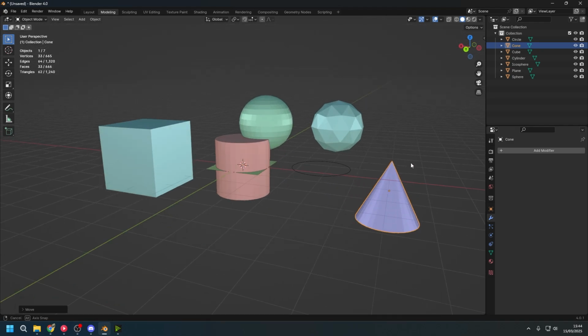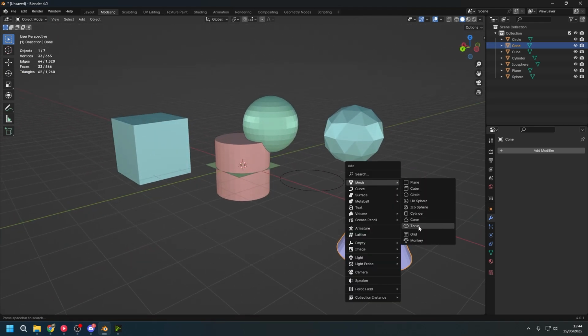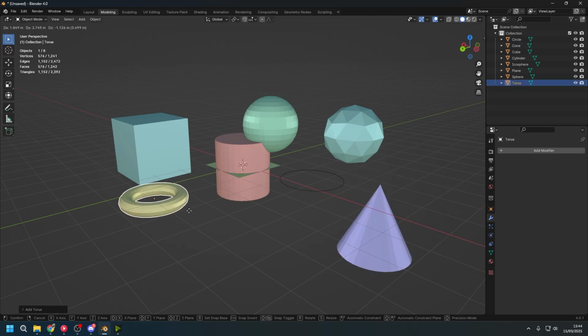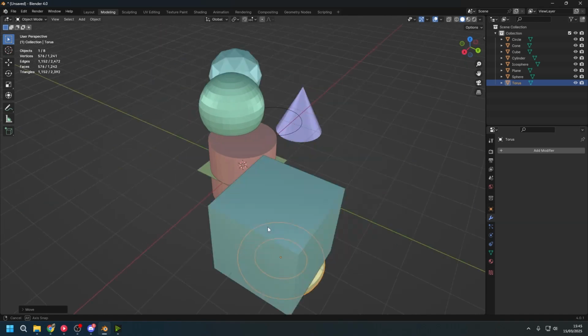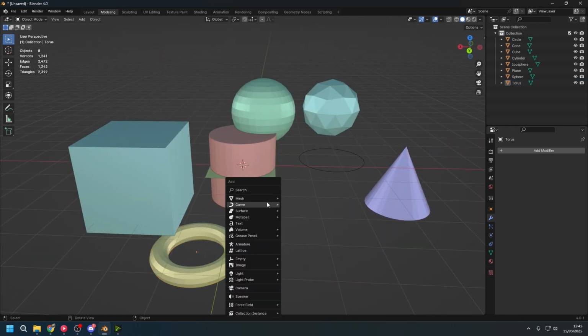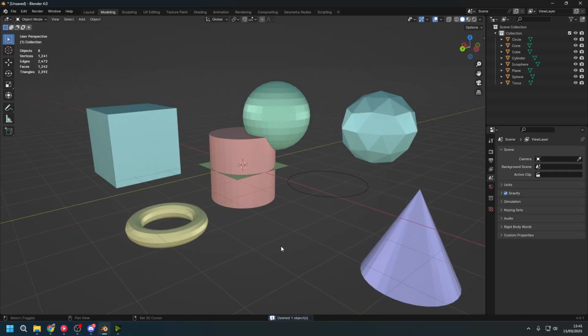Cone, self-explanatory. And a torus. So that's what that looks like. I think there might be one more. A grid and a monkey. I don't really ever use these ones. I don't have to worry about it.